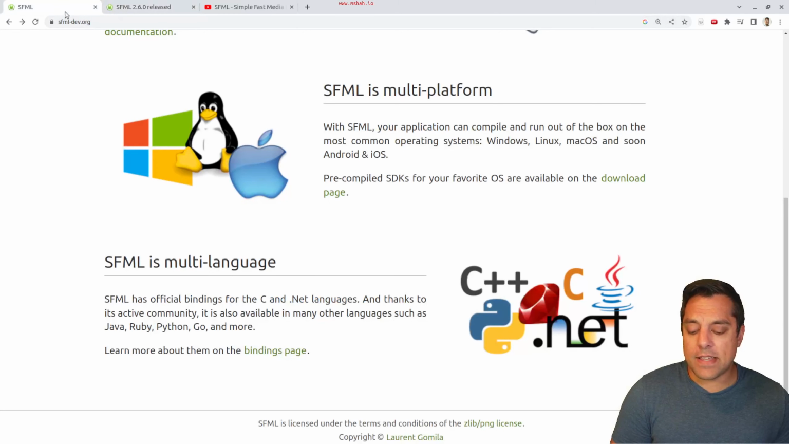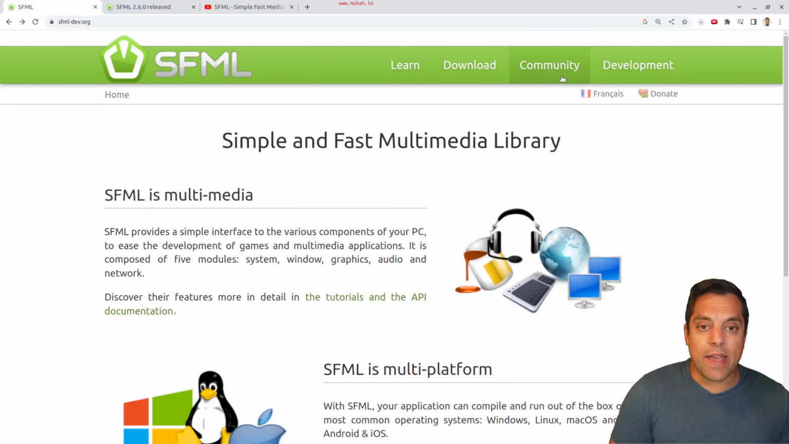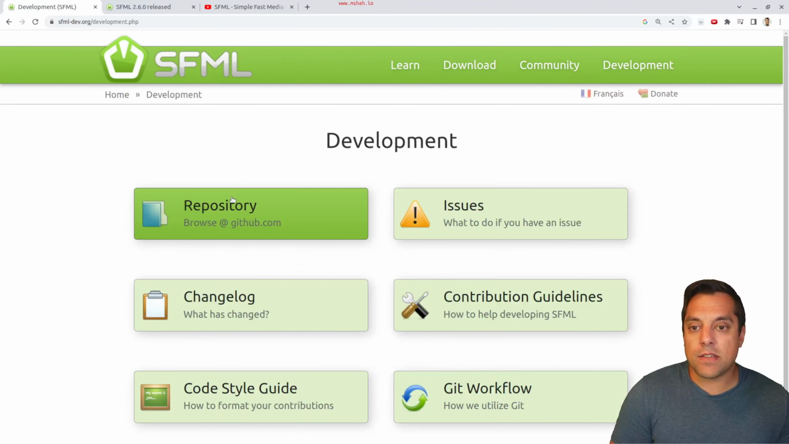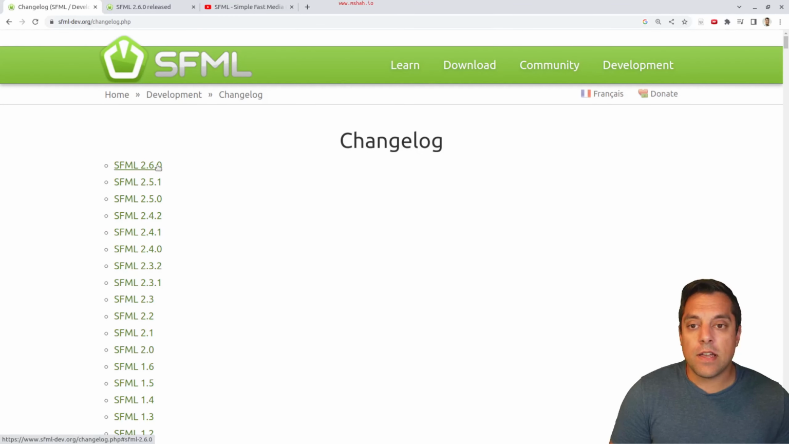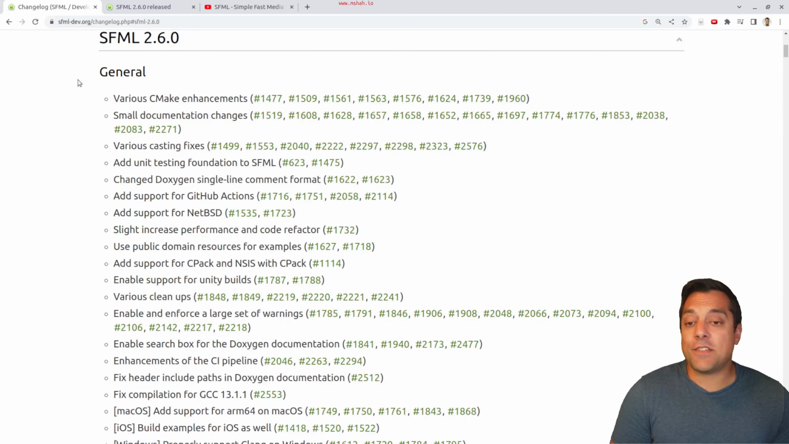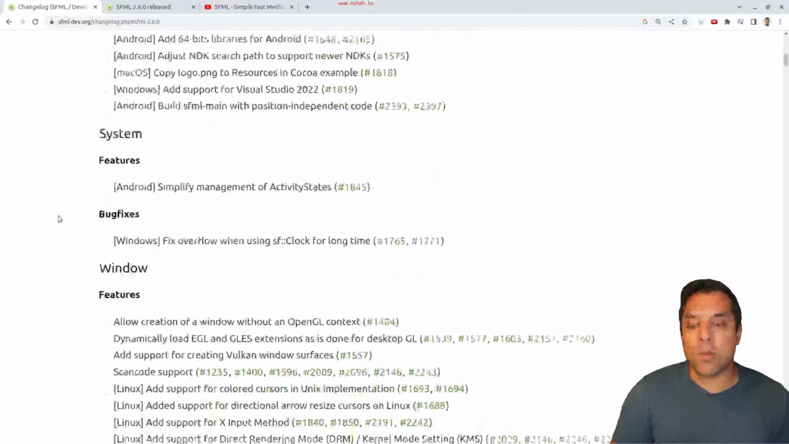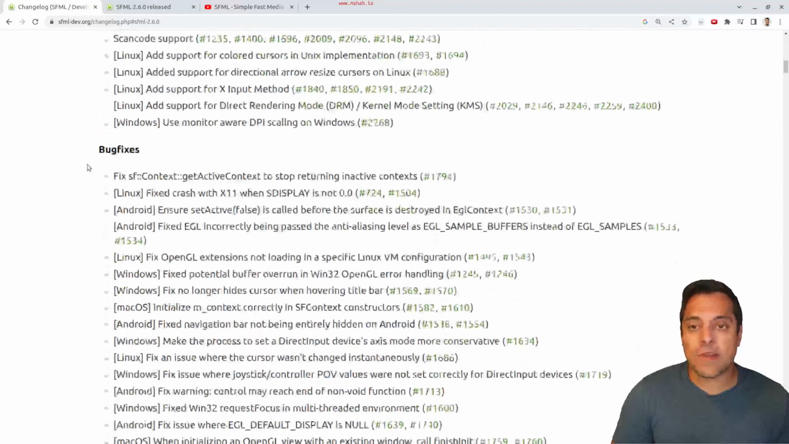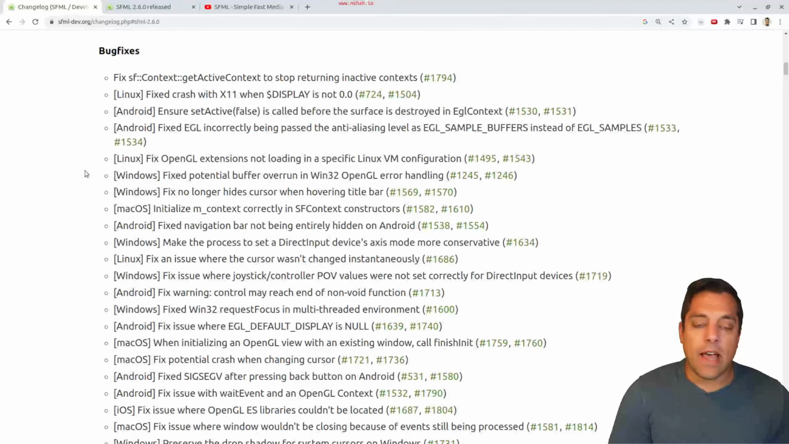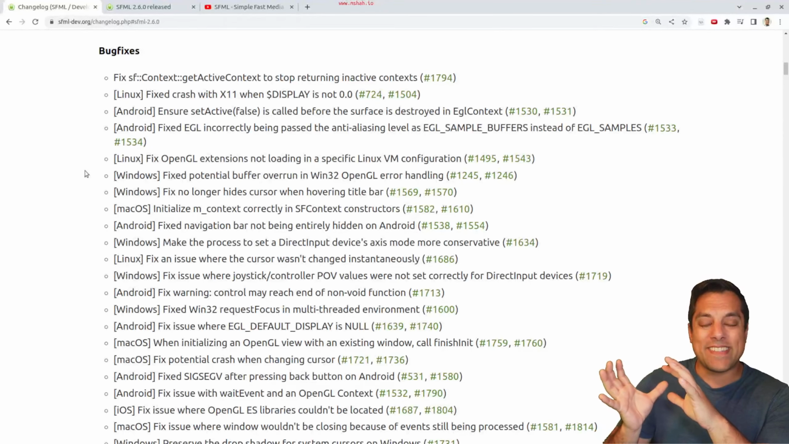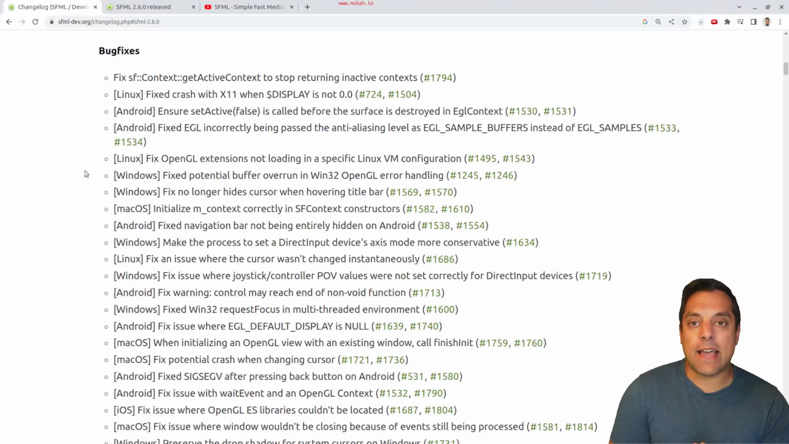So if you'd like to see the rest of the changes here, go ahead and check out the development, go to the changelog 2.6.0, and you'll see, again, there are lots of different changes, lots of different bug fixes, I should say, to improve the overall platform. Some additional features were added, of course, in this release. And to my understanding, this 2.6.0 is going to be the last change here outside of fixes before they move on to SFML 3.